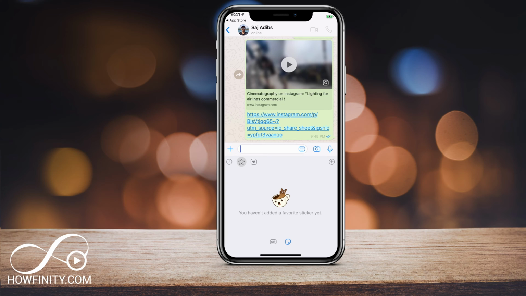By default, they're not installed. So it says you haven't added any stickers yet. So you have to add them first. So to do that, you have to press the plus sign. Let me go ahead and press that.